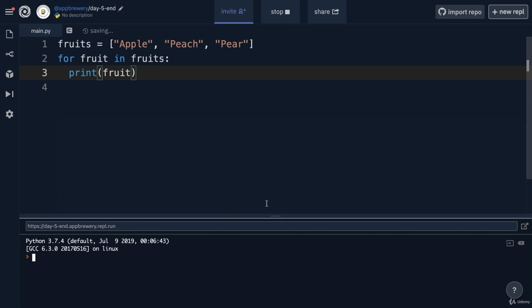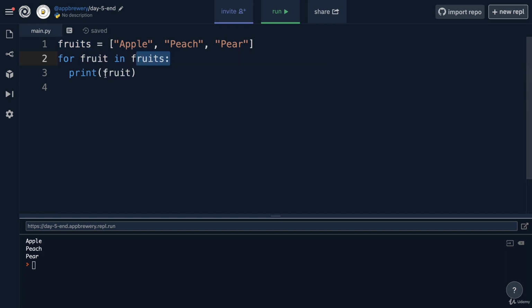And if I run this code, you'll see that it loops through my list of fruits, and for each of the fruits inside the list, it prints it out into the console: apple, peach, pear, in that order. Now, the important thing to realize here is that you can imagine that behind the scenes, this code is taking this list of fruits and assigning a variable name, fruit, to each of them. So the first time this runs, fruit is equal to apple. The second time this runs, fruit is equal to peach.